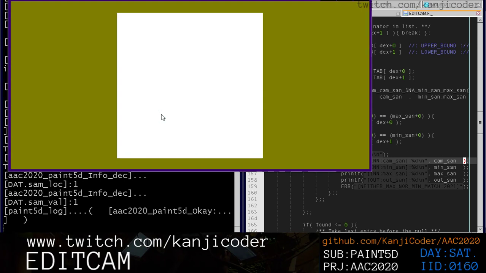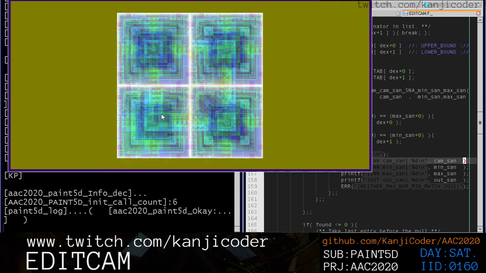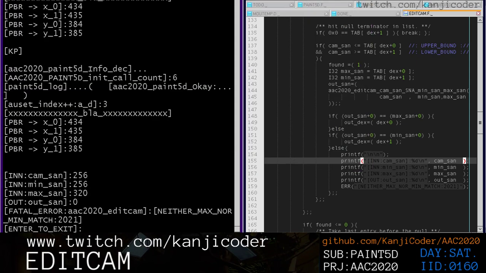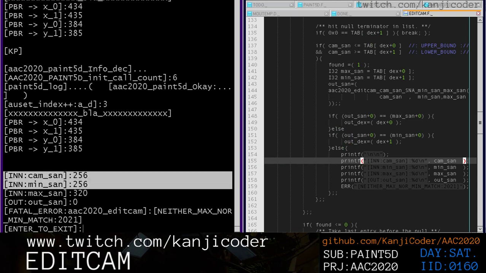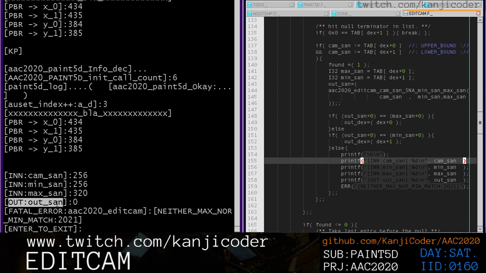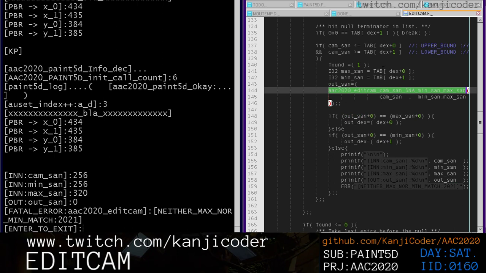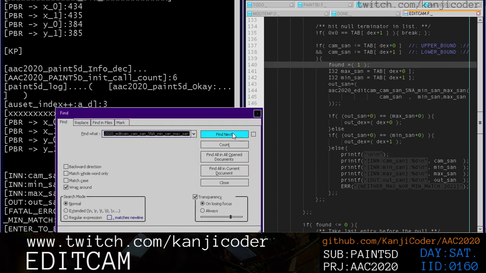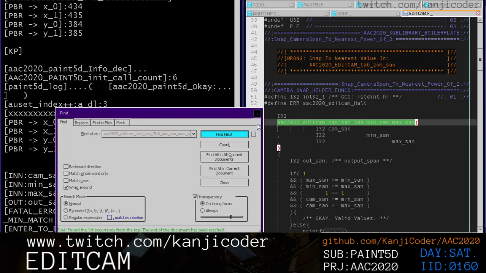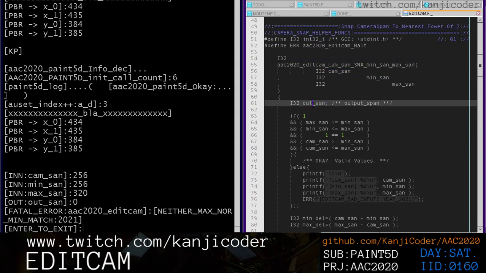Okay, so over here, we're going to go P for pattern. We're going to find one of these patterns, and now we're going to zoom in. What we got? Camera span, 256. The min span is 256. The max span is 320. Notice that these are equal. The output span, however, is 0. So what the hell? Let's go find where that's coming from, because 0 is definitely not what we want.